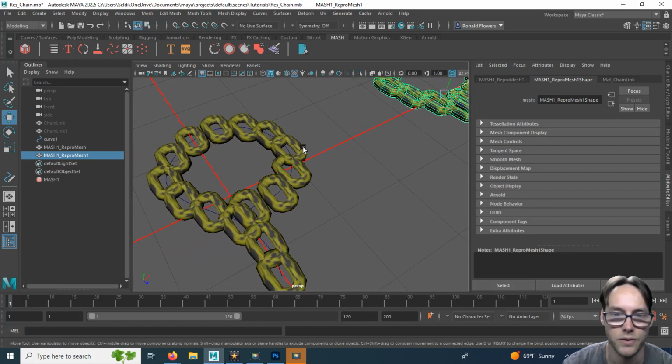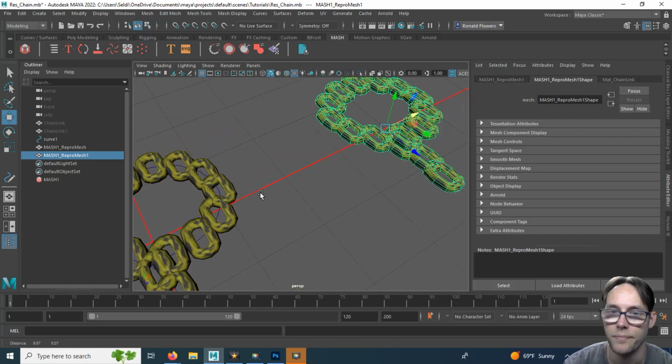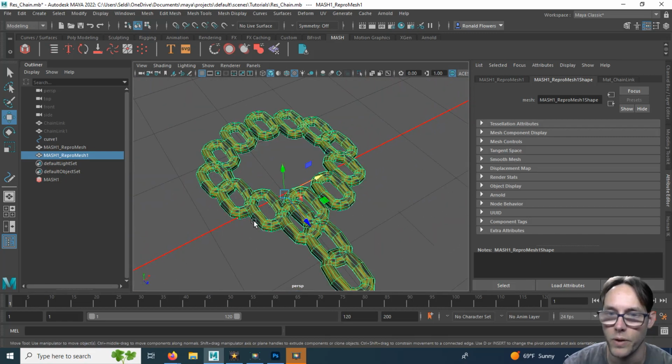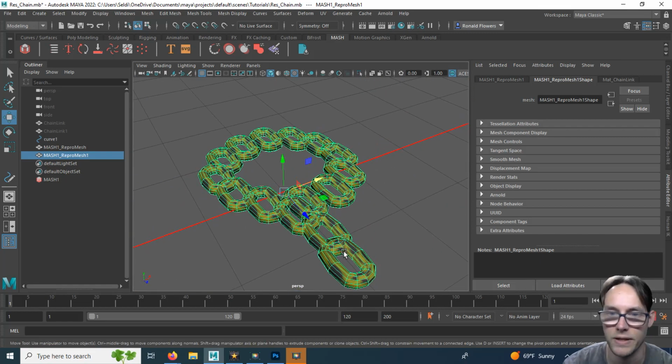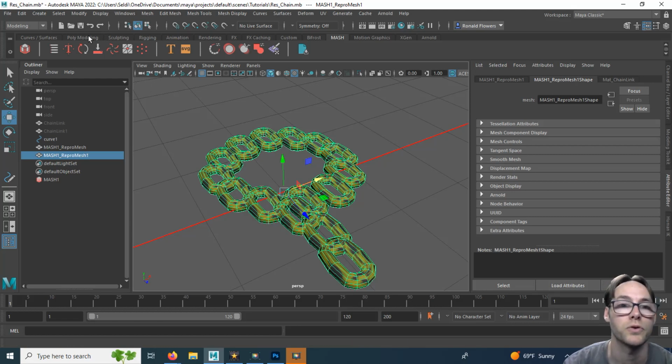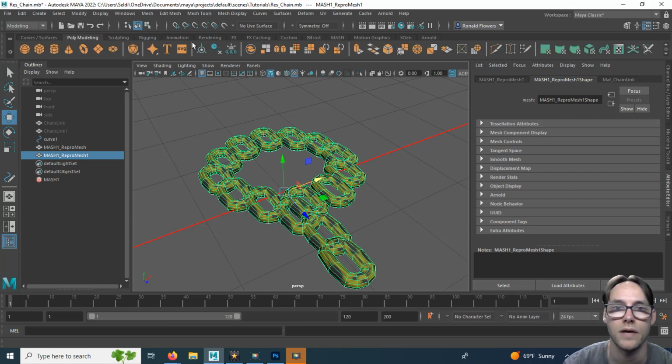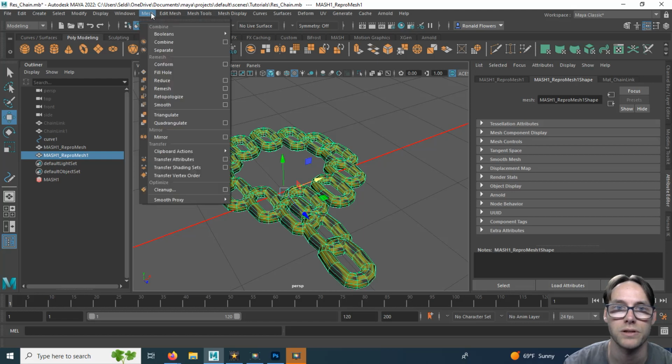So now we can do some manipulation to this. Our network is still here if we want to make changes. Okay? But our new one, we are going to separate all these links. And since most of the work is done for us, everything's in position, we're just going to tweak the angles of each one of our links. Go to polymodeling. And then we want to go to mesh and then separate.